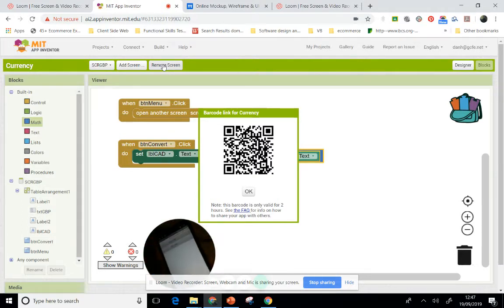So there's my buttons there. So let's have a look. Quite difficult to do when I'm looking at it. And there's my currency screen. Type in an amount. Hit convert, and it tells me the amount there. So it's getting there. It's getting there.